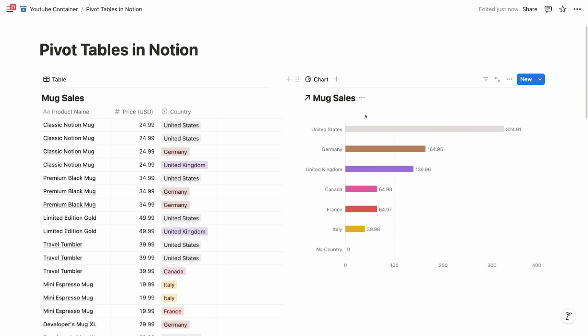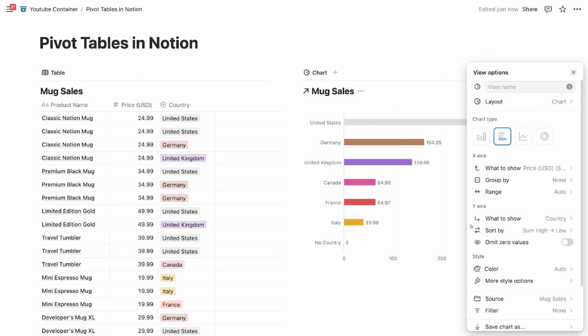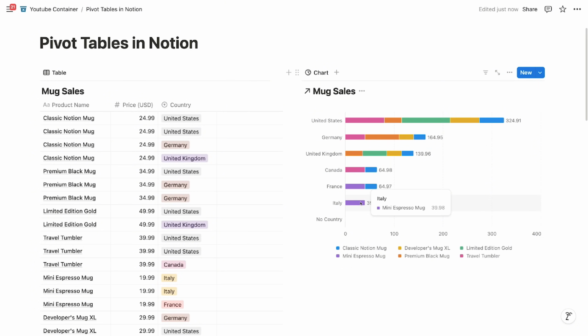And then, even if it's not a pivot table, we can break it down a little bit more and say, for example, I would like to also know how the individual products stack up here. So we could go to the group option and say, please group this by product name. And now I see that in Italy, we only sell the mini espresso mug, whereas in France, it's the classic Notion mug and espresso, where in the US, it's pretty much all products.